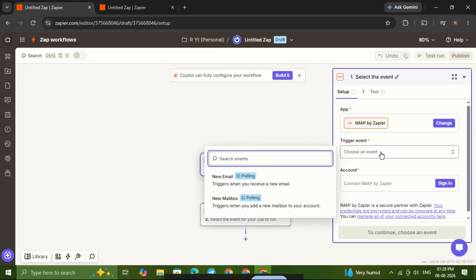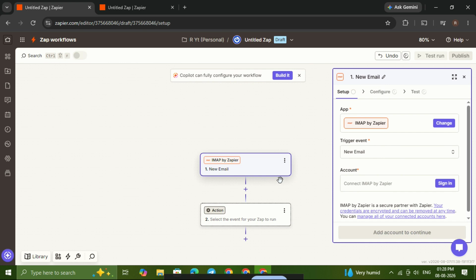If you're not sure which one to use, pick any event option that fits your setup so you can continue with the configuration. Then log into the email account you want Zapier to monitor. This is the account where your messages will come in, so make sure it's the correct inbox. Once the trigger is connected, it's time to add the action.